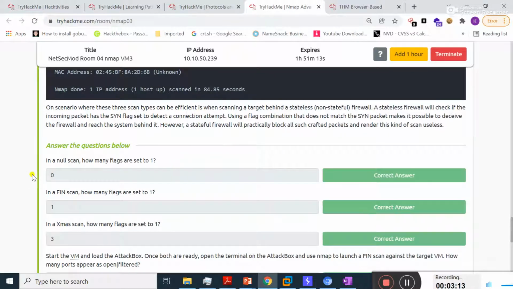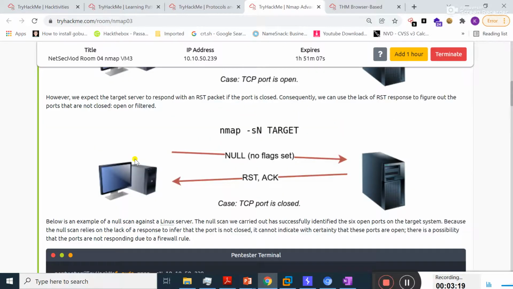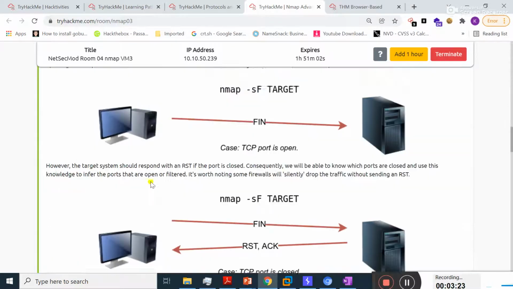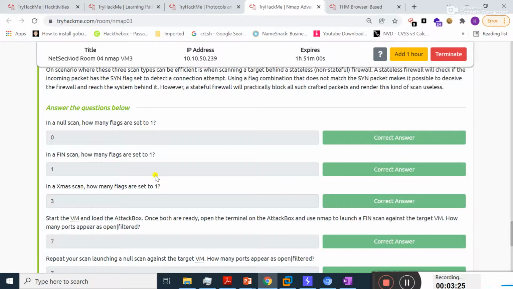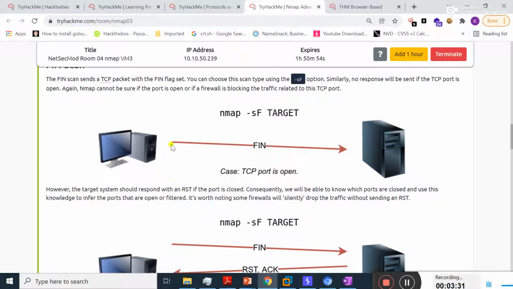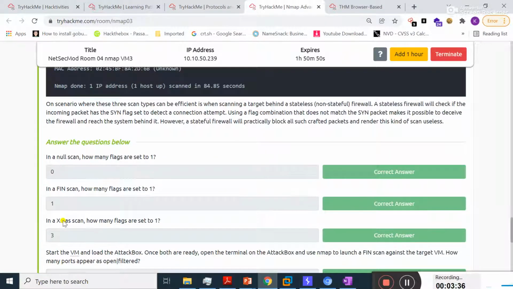It's time to solve the questions. The first question: in a null scan, how many flags are set? You can see in a null scan, there is no need to set any flag, so the answer to this question is 0. The next question: in a FIN scan, how many flags are set to 1? Here you can see in a FIN scan, only one flag needs to be set, so the answer is 1.